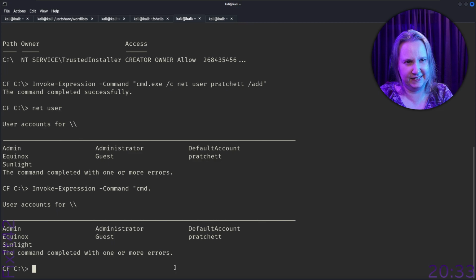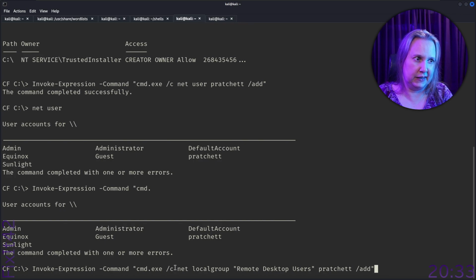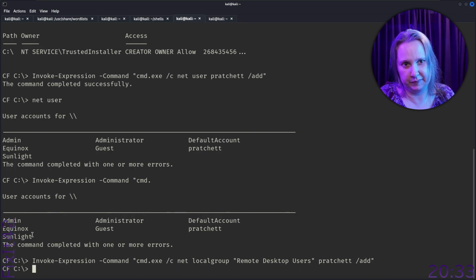Command CMD. Well, that's interesting. It just did the same thing as it did last. We just backspace there. So let's paste again and run the remote desktop users add. And I'll run the other one. And then we'll do net localgroup. Let's see if that shows anything.